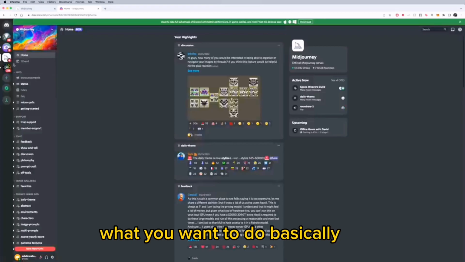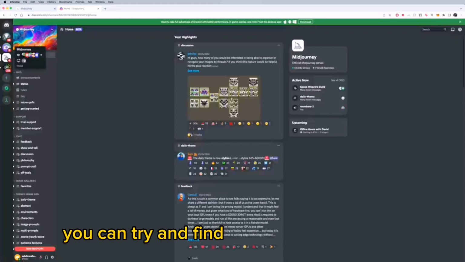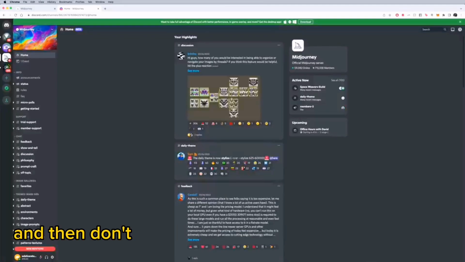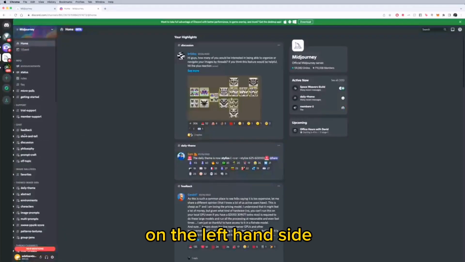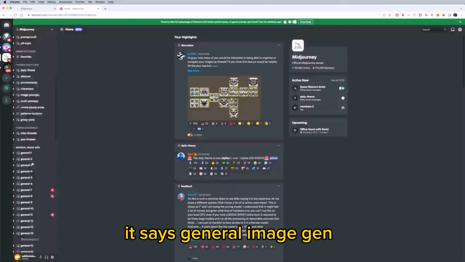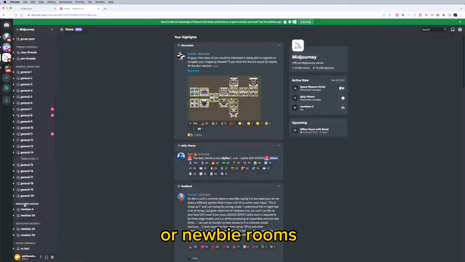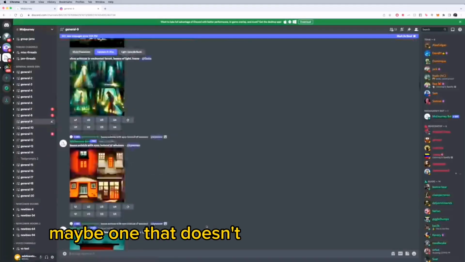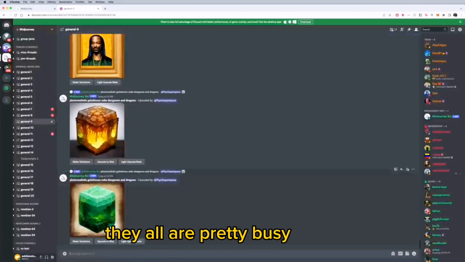What you want to do basically is on the left-hand side here, you're going to try and find the MidJourney icon once you launch from the site. It's this black and white icon. And then don't worry about everything else right now, but you actually want to scroll down here on the left-hand side where it says general image gen or newcomer rooms. Either one is fine. I'm just going to go ahead and pick one. It doesn't really matter. Maybe one that doesn't have as much traffic. They all are pretty busy usually. So keep that in mind.